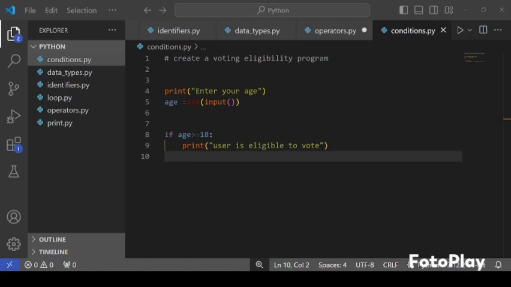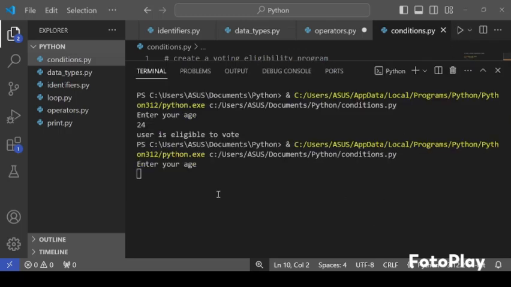Okay, let's run it. Suppose I enter my age and I want to check if I'm eligible to vote or not. It is saying yes, I'm eligible to vote. If I enter the age of 16, you see it is just printing 16, nothing else.